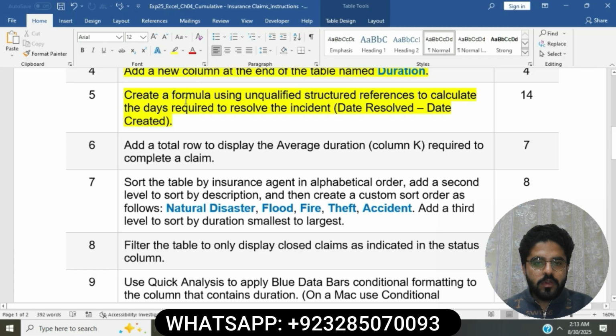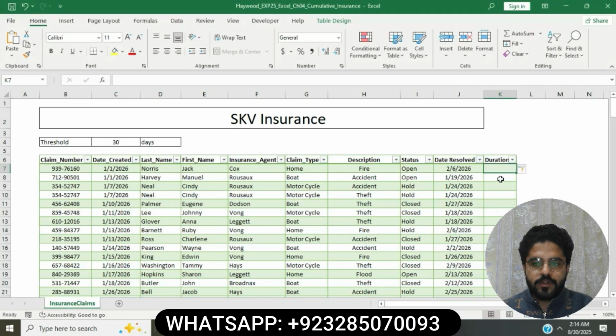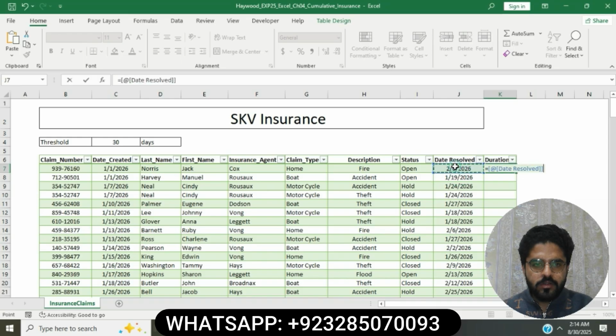Create a formula using unqualified structured references to calculate the days required to resolve the incident: date resolved minus date created. Basically in this question you will have to create a formula using unqualified structured references. Now move to the workbook and then click on the Duration column cell K7. Now we add a formula: equals, then click on the Date Resolved cell.